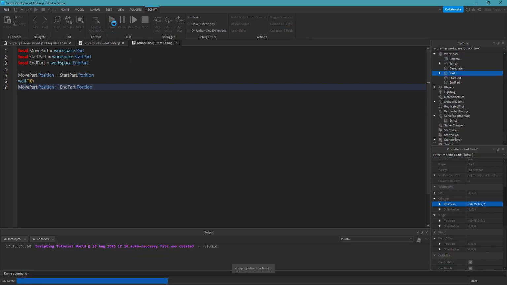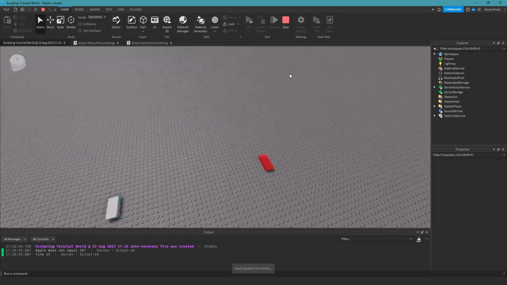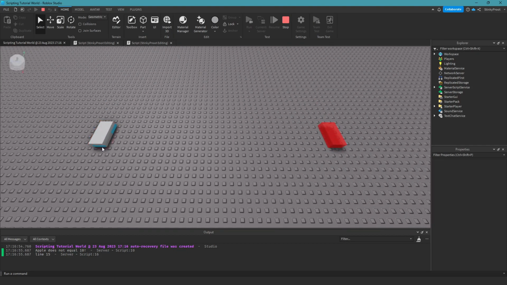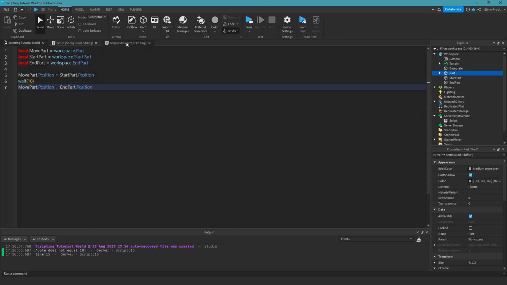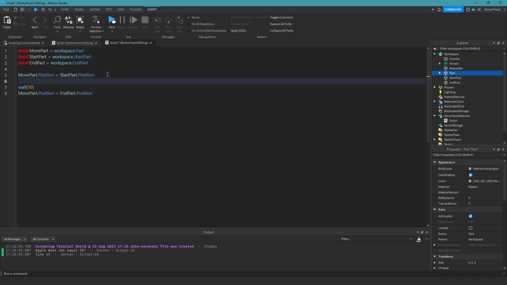Now if we run the game and rewatch, it's at the start part's position, and after 10 seconds, it'll move to the end part's position. There you go. After 10 seconds, it moved to the end part's position. We can also type in a print, both before and after the wait, to confirm that it has moved. So we can type in print, parentheses, and then quotation marks, because we want to do text, before wait, and then we can copy it. Then after the wait, we can type in after wait.